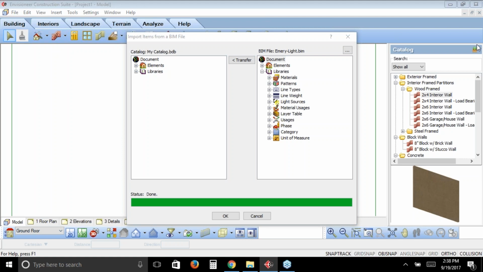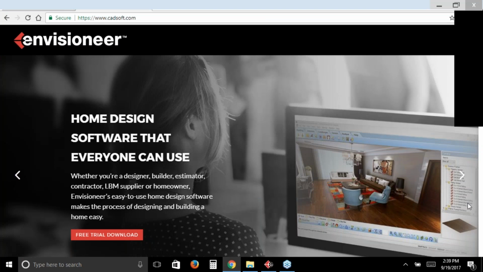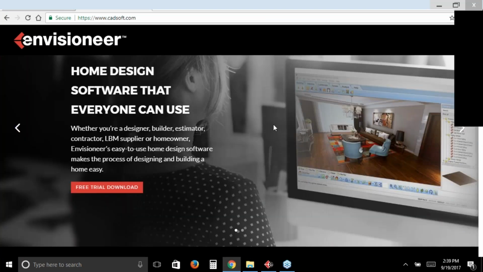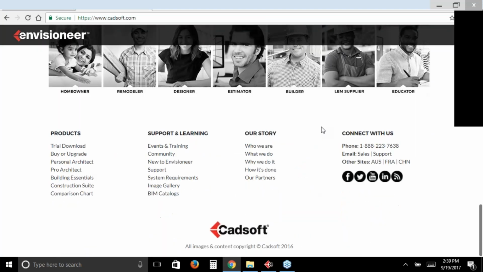Do you have a place to find a good BIM file with many line styles? The BIM files that we create, we put up on our website, www.cadsoft.com, and I'll go up there right now for you. If you scroll to the bottom of our page, you'll see under support and learning that we've got BIM catalogs. And by going to BIM catalogs, there we have all of the different BIM files that we create.